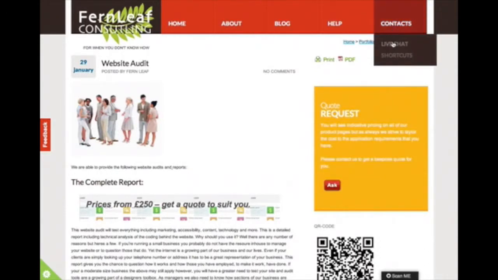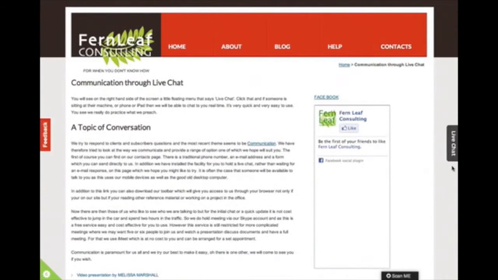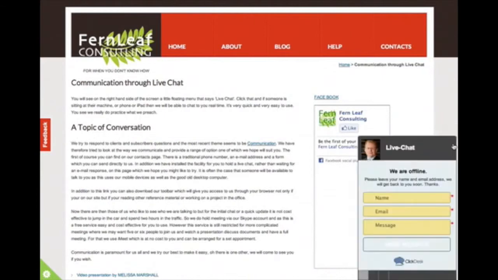And finally, under the contact section, we have a facility to hold live chat with a member of our office. And you will see on the right hand side here, we're now joined by a live chat tab. Enter your name, email address and the message, and somebody will be on the other end of this message box to talk to you directly.